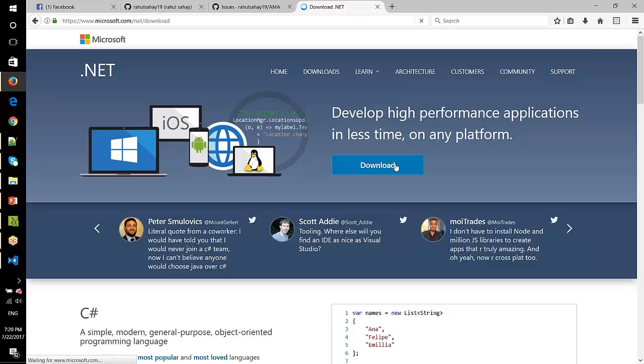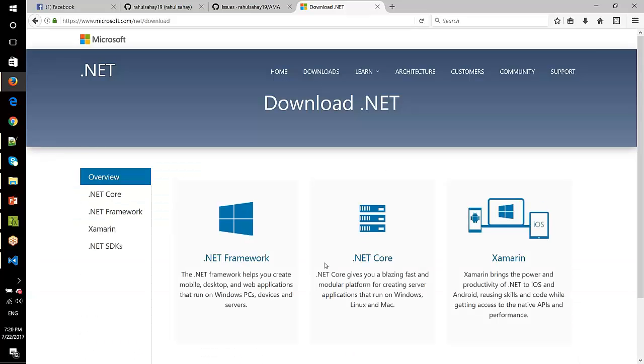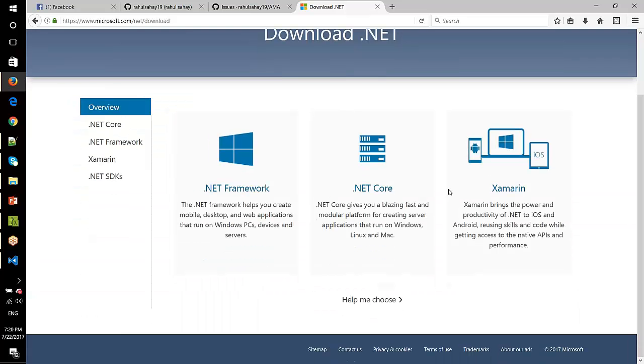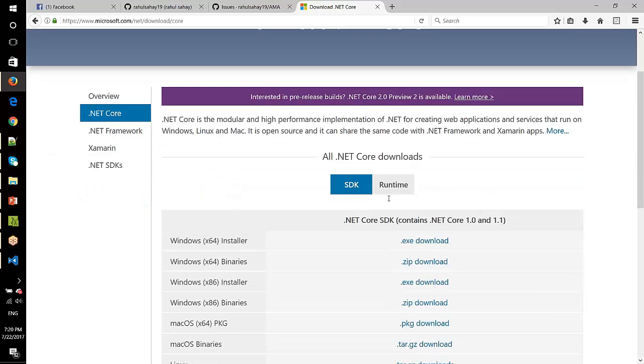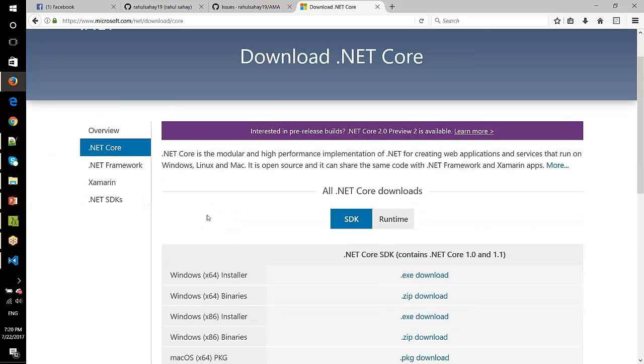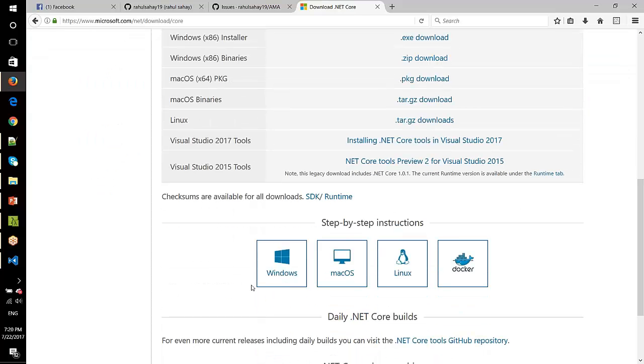Once you click on download, it will take you to the different families, like whether you want to download .NET Framework or .NET Core. So I will say .NET Core, and now there is a pre-release build version, .NET Core 2.0 preview, also available, which actually comes with Visual Studio 2017 as well. So you can either get started with that, or you can directly flip through to this Windows option.